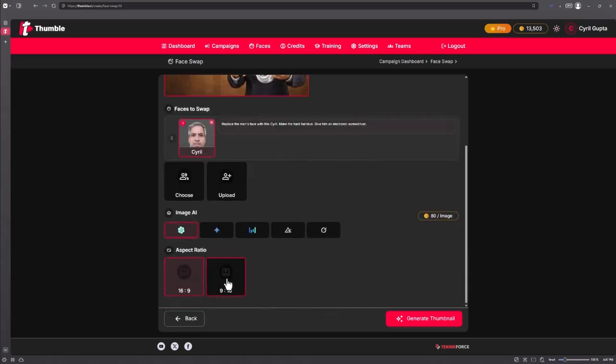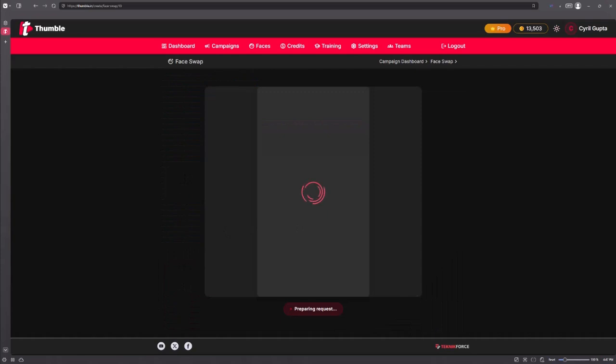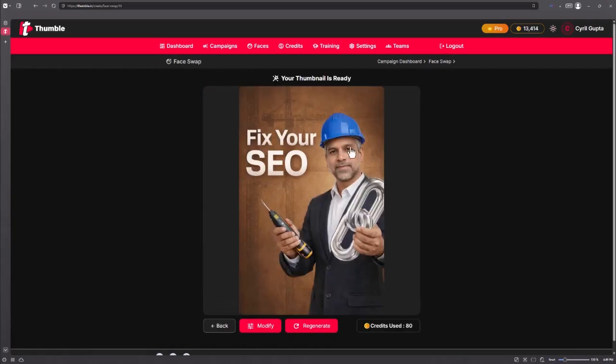Now you can change the aspect ratio too if you want, because it supports 9:16 too if you want to do that. So let's do that in fact, and click on generate thumbnail, and let's just wait. All right, that's done already, and now the person has a nice SEO link and a nice screwdriver and a blue hard hat, and it's my face. So that's cool. You can convert any thumbnail in any ratio into any other ratio, and that is absolutely cool.